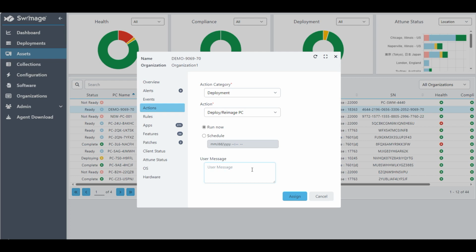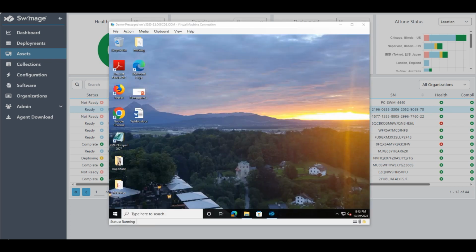But you're going to put a user message in. Your PC is being refreshed. Something like that. And I can assign it now, but I'm going to wait to assign it just for a minute. I'm going to open up the PC itself. This is the PC I want to deploy.